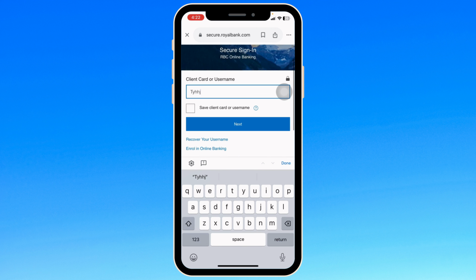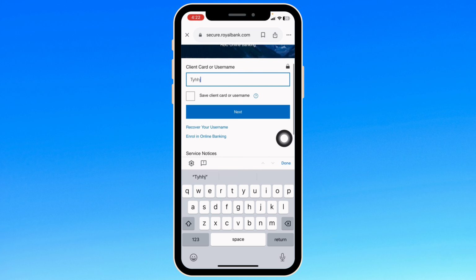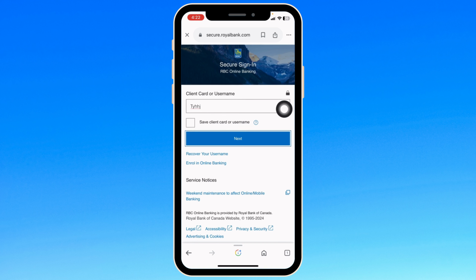If you want to save your client card or username, check in for this option. In the case you have forgotten your username, click on this option and recover it. After you fill this, click on next.